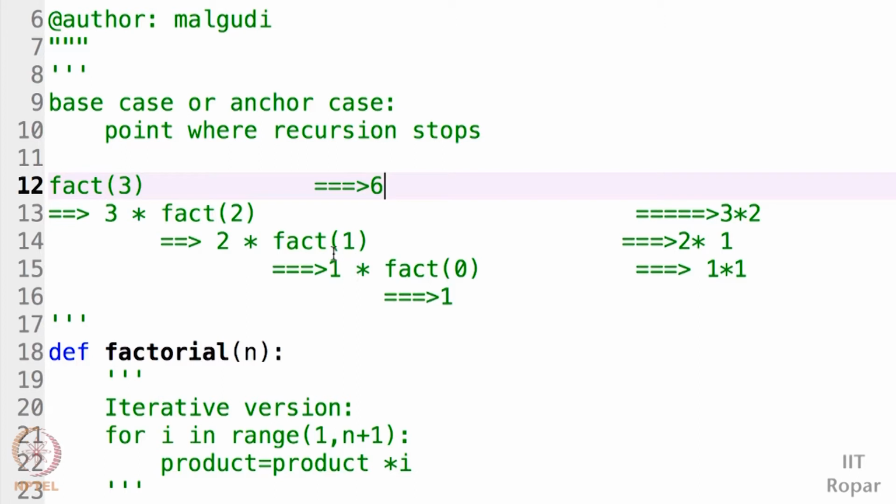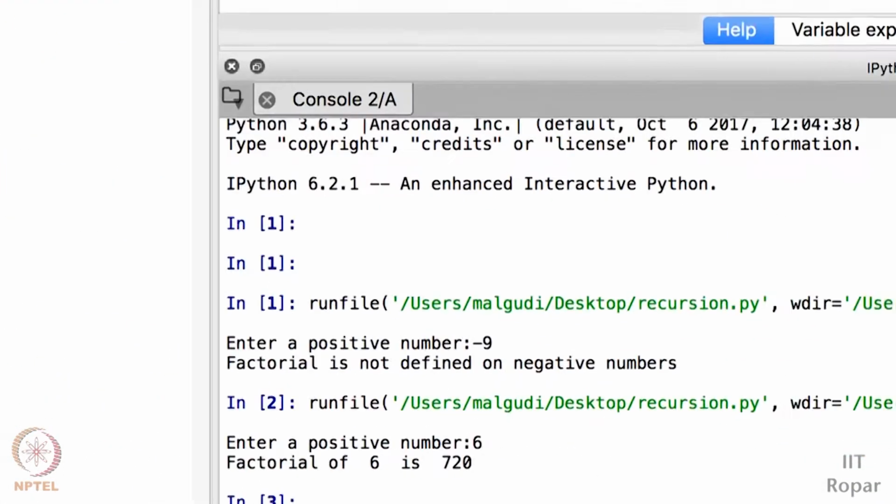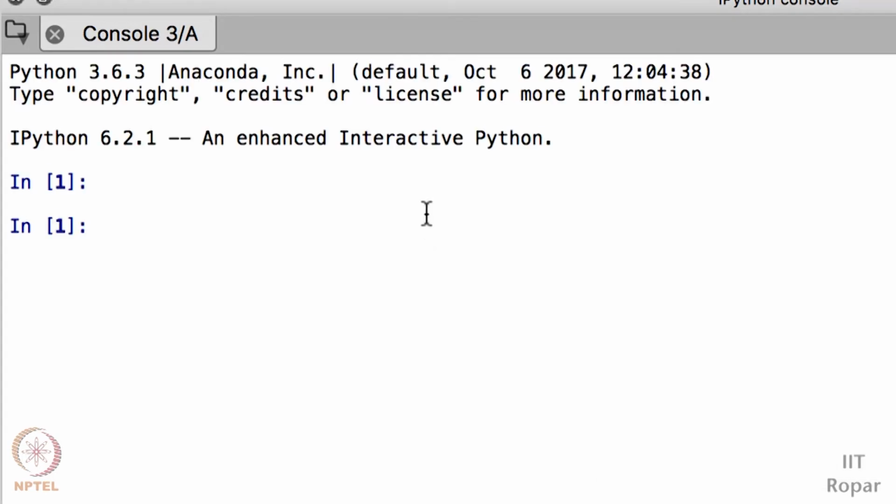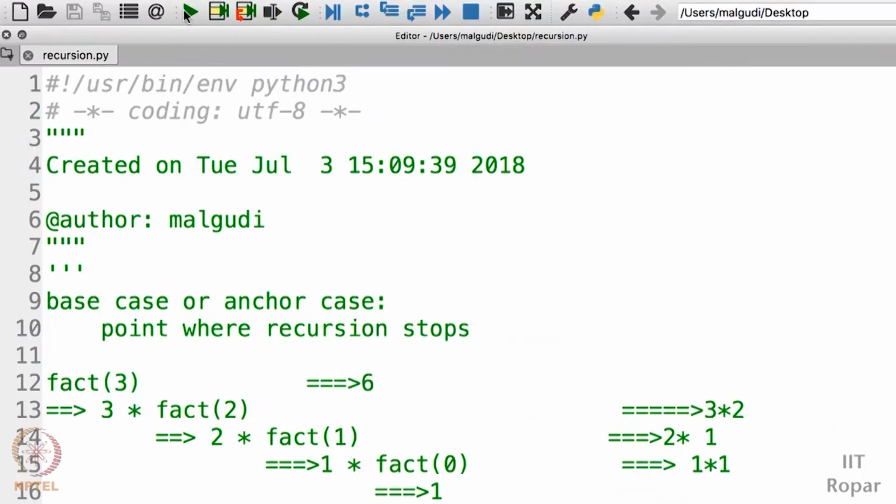Okay, this is the working of recursion. Let us start a new console and let us run it. But before that, I have to save this. I will save. Okay, so let the console start. It has started. Let me run the file.